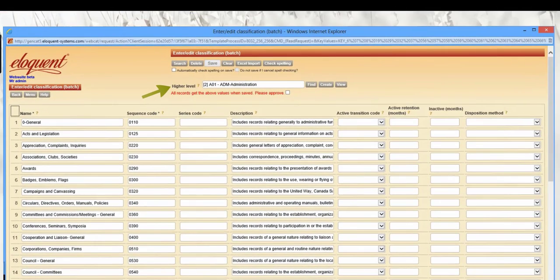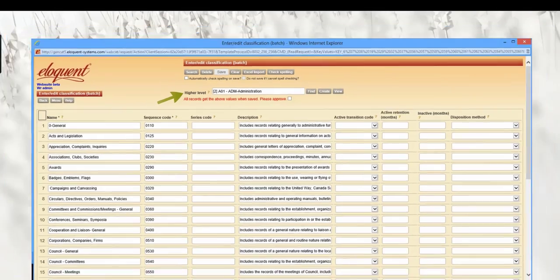Here's the spreadsheet entry form for records classifications. We have the higher, parent-level classification at the top, and all the sub-classifications below. We have name, codes, description, and the other record-specific fields that are necessary for any given classification.